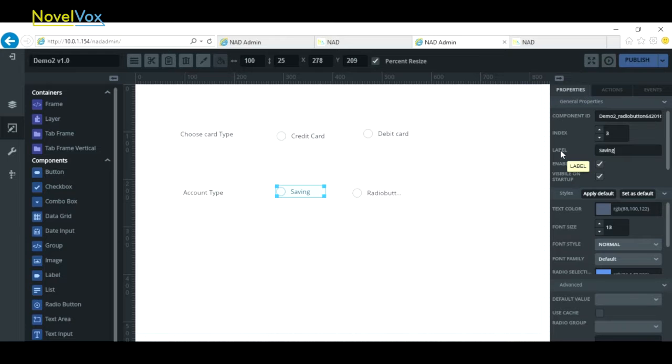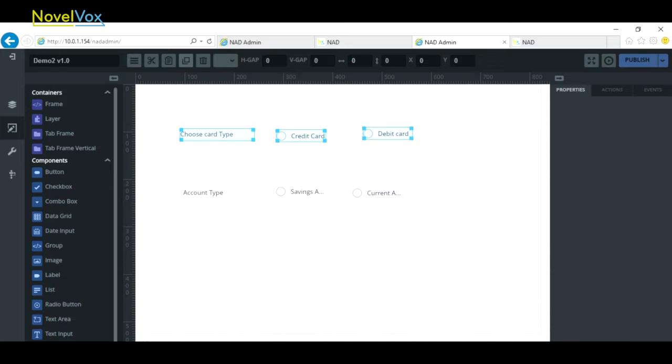So we select the first of these and change the label to savings account, again changing the component ID to match. And for the fourth radio button, we'll change the label to current account, as well as the component ID. Now that we have all of our components labeled, we'll go ahead and align all of these to clean up how this is going to look.